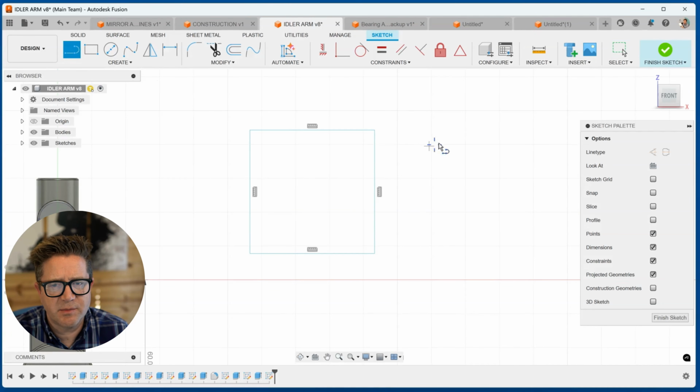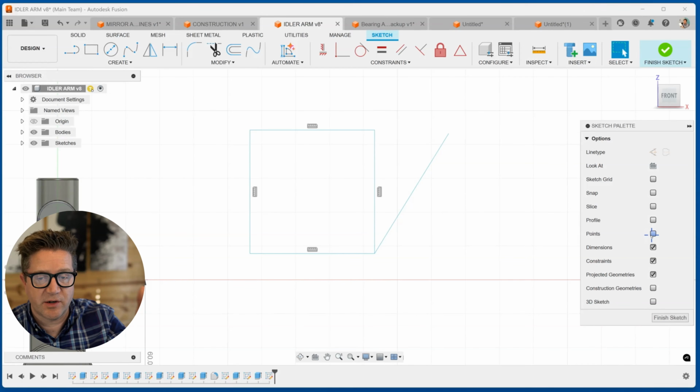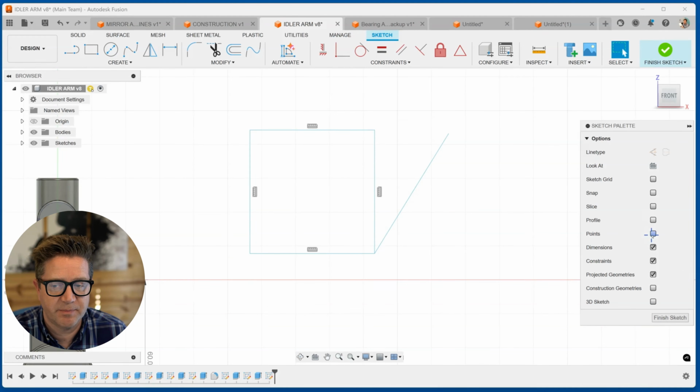When you're sketching, sometimes you'll have a lot of geometry. And sometimes it's helpful to be able to toggle whether or not these points exist or not. And this can turn off the points that are in the other sketches behind it. Next is dimensions. So you can toggle your visibility of dimensions. You can toggle these constraints on and off for visibility.